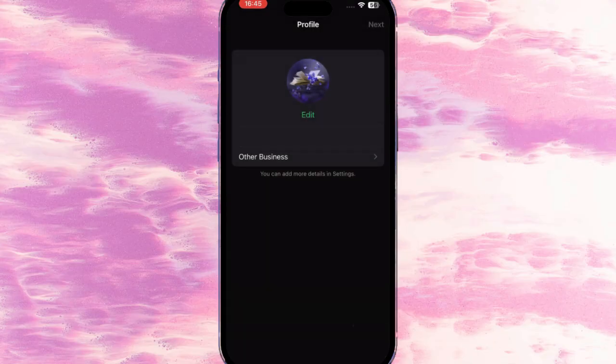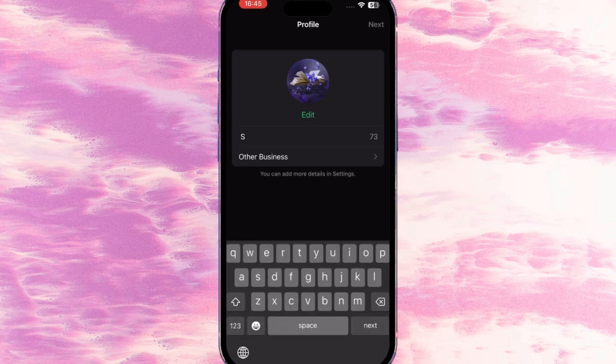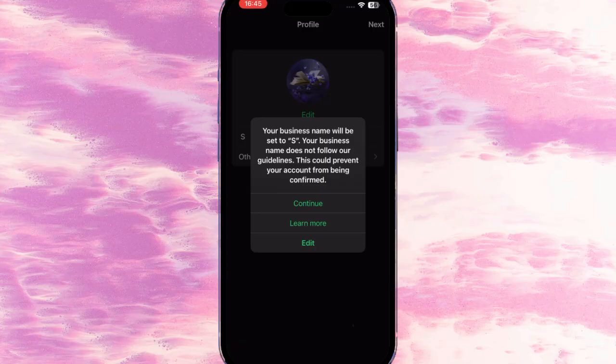You can see it on the top bar. Then after doing this setting, your account will be created. So this is the basic method of how you can convert to WhatsApp Business.